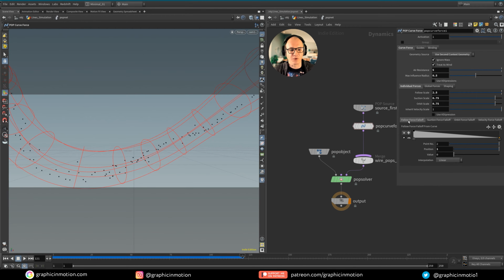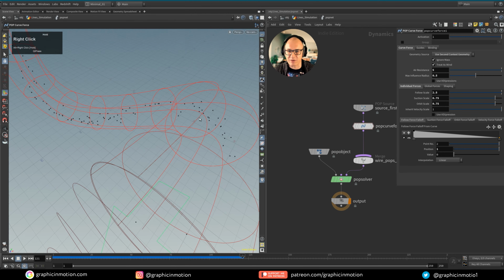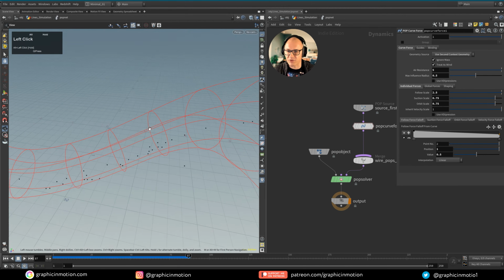You see the follow force falloff means that in the middle of our area here, so directly on our curve, the force will be 1, and outside of this area, it will be 0. So it will be mapped throughout the radius here. But I don't want that. So I want to have a value still on the side here. So I will set this to 0.5. And now these should move a little bit faster and they will not get that slow, as you see now.